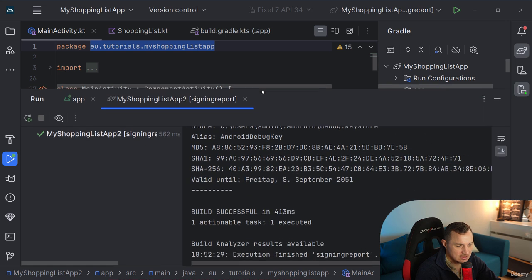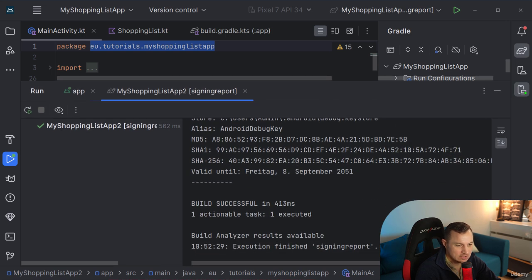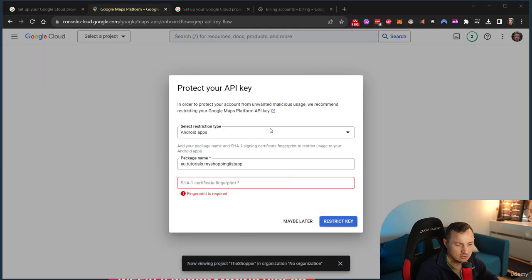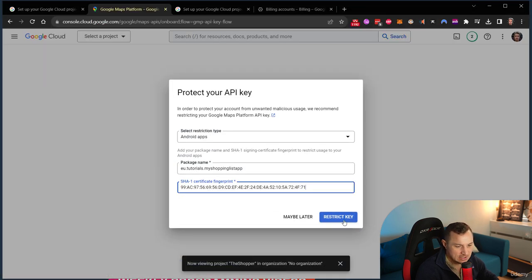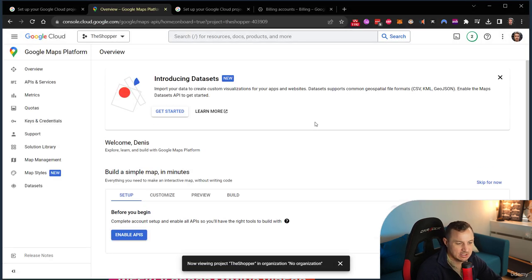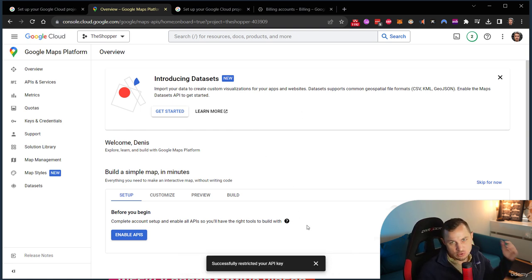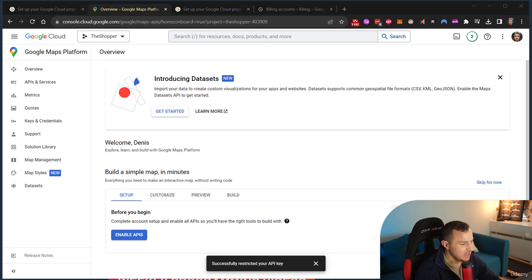You can find the SHA in here. SHA-1 is this code here. So I can just copy the SHA-1 code here and use that in here and then restrict my key. So now, even if you do have my key, you should not be able to use my API key. So I should not be worried about you using my API key, because you would have to have my particular application and so forth. Anyways, that's out of the way. Now you can use your API key.